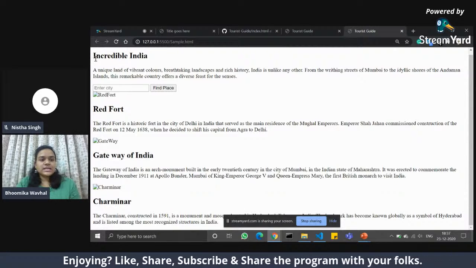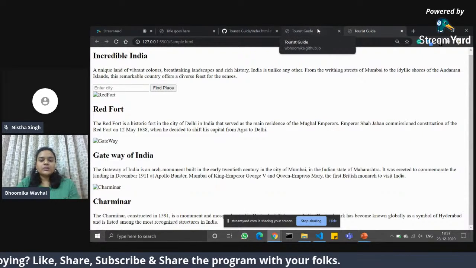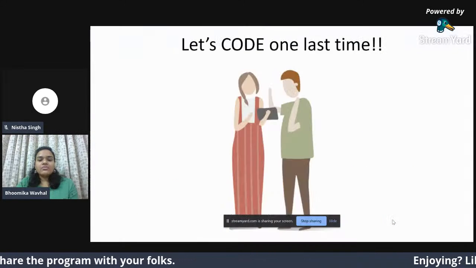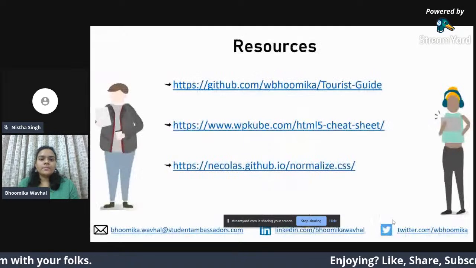So it's just that only HTML will not be enough. You should know CSS as well. And after learning CSS, it's very fun to work with it.